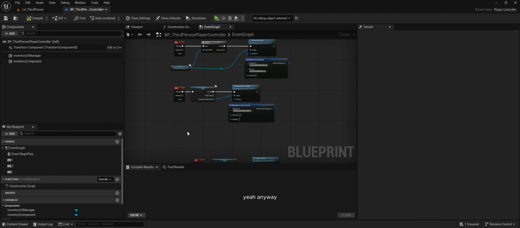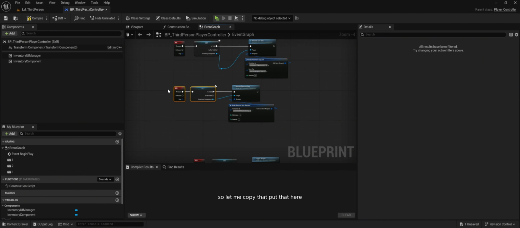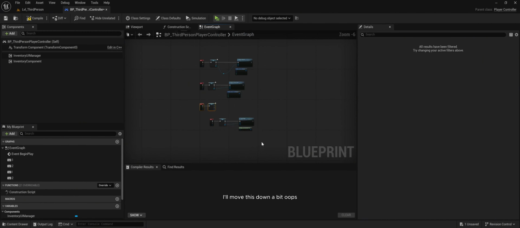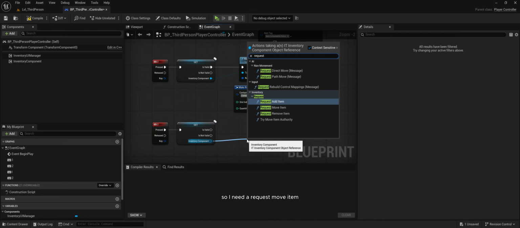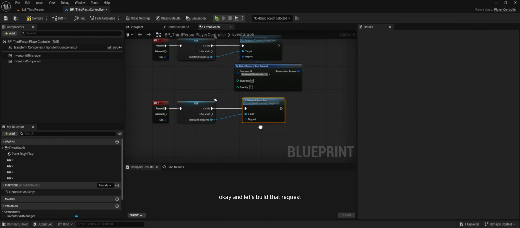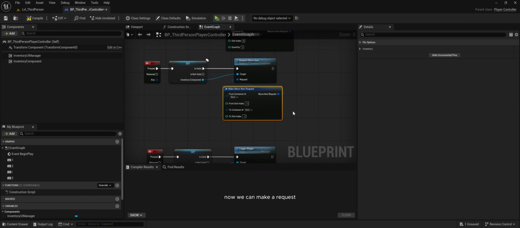Yeah, anyway. Let me just change this so that it should be like this. Let me copy that, put that here, and move this down a bit. All right, so I need a request move item. Okay, let's build that request. If I click on that and make move request, now we can make a request.